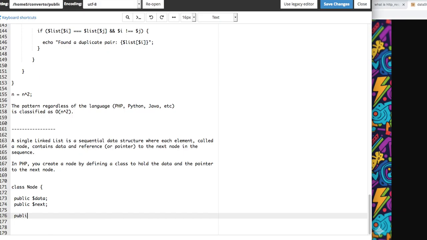Public. This will be your public function. Remember how we did the construct? Remember that one? Construct. And then you put the dollar data like this.